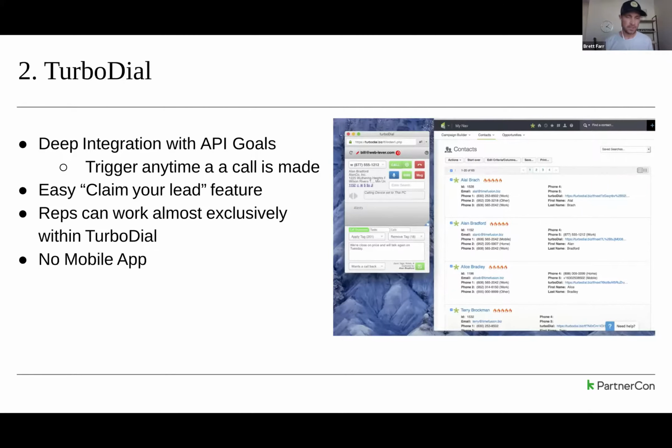And the way that they use it is this easy claim your lead feature that I'm talking about. You can see there in the screenshot, there is an alerts section in the middle. Basically it's an HTTP post out to TurboDial. TurboDial says whatever message you want it to say. You can put it all in the HTTP post or not. Basically, you can just say, hey, you've got a new lead. The rep can click on that. It pops open their phone number and everything right there within the TurboDial interface. They can call them, and then they can disposition it really easily.